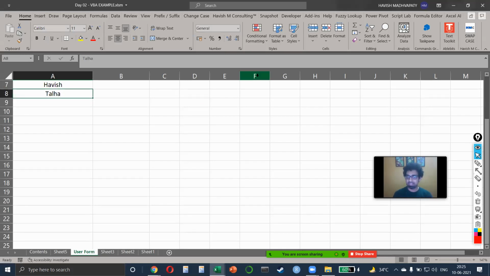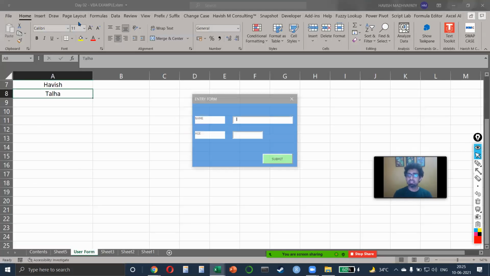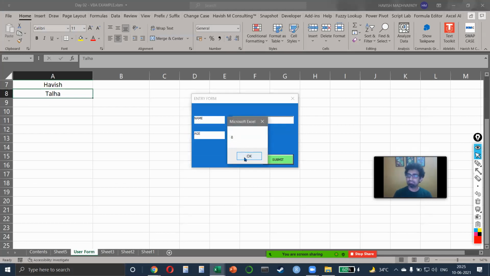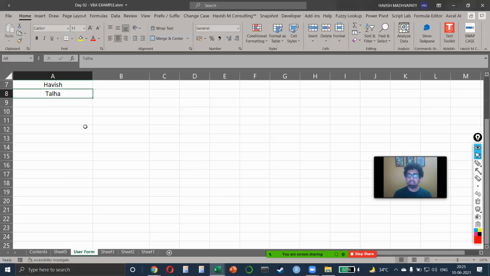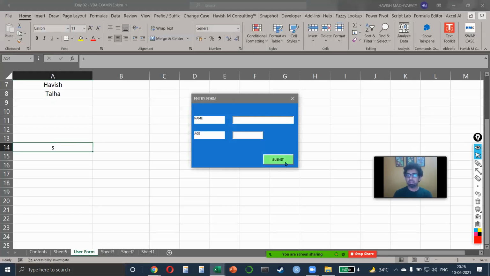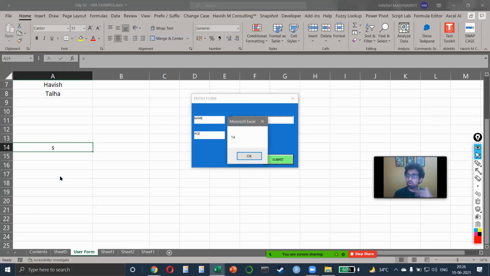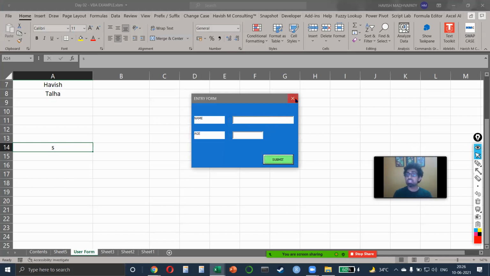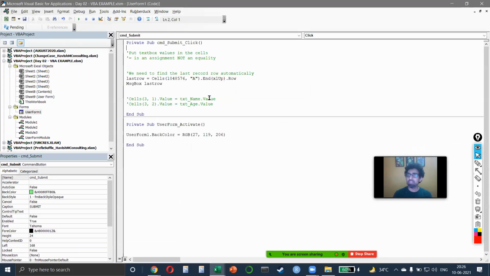It should give us 8, right? Let's see. So when I run it, it tells me 8, right? If there was a value here, and I run it again, it tells me 14. So it is now always telling me correctly which is the last row that we have. Very cool, right? So see, this is how you make dynamic dashboards, even in Excel VBA.